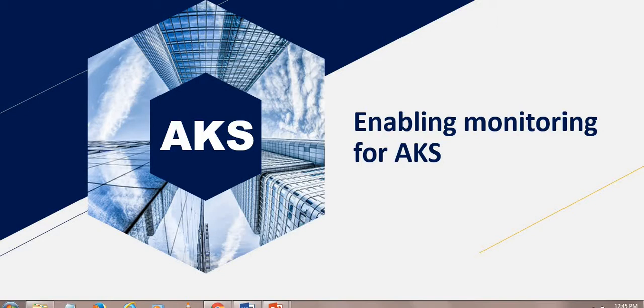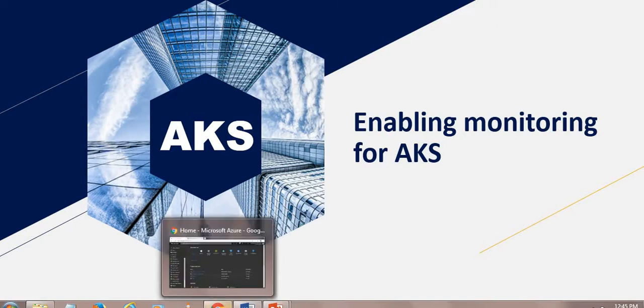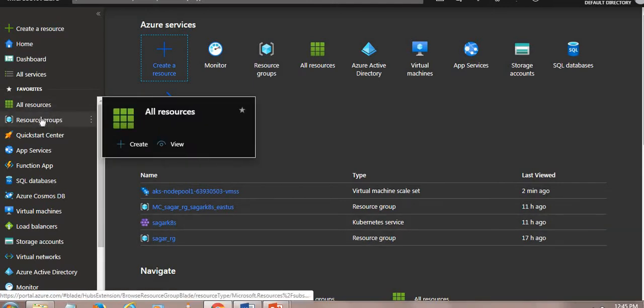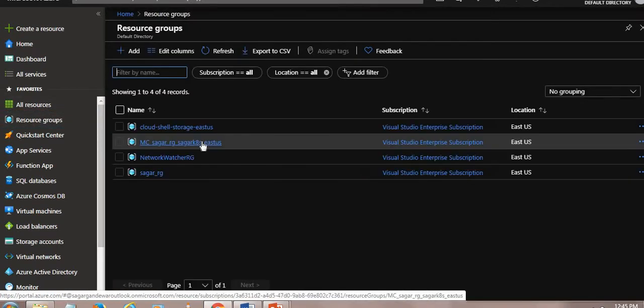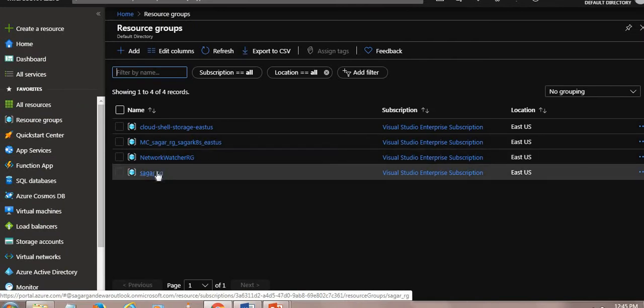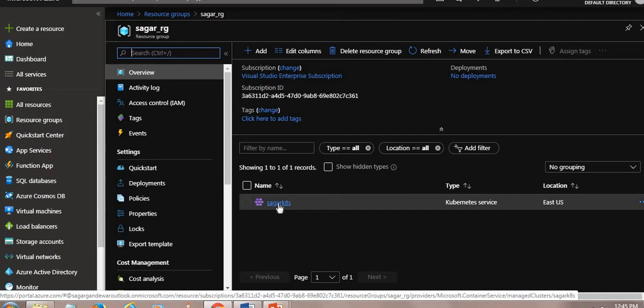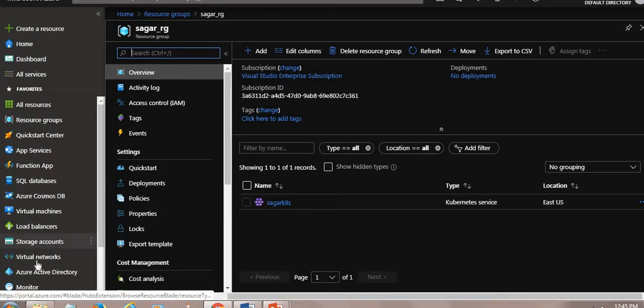Monitoring your containers is very critical, especially when you are running a production cluster at scale with multiple applications. So let's head back to the Azure Portal and see the AKS cluster that we had deployed in our previous session. If we go back and check the resource groups, you would see the resource group sagar_rg, where you have the Kubernetes cluster deployed and running successfully.